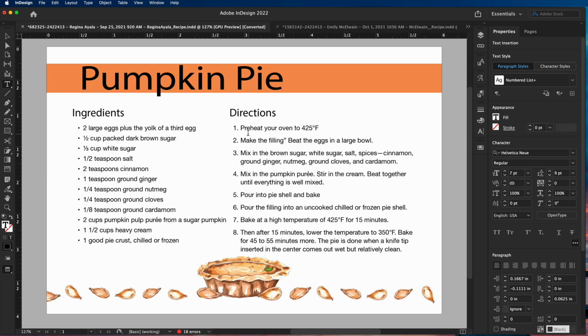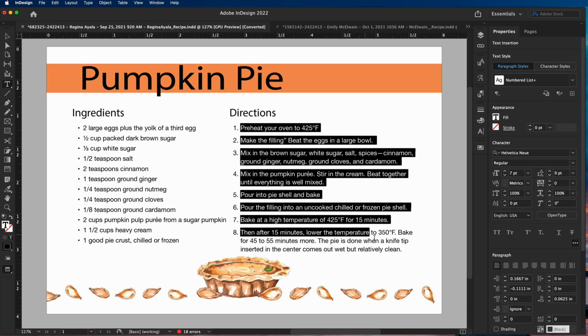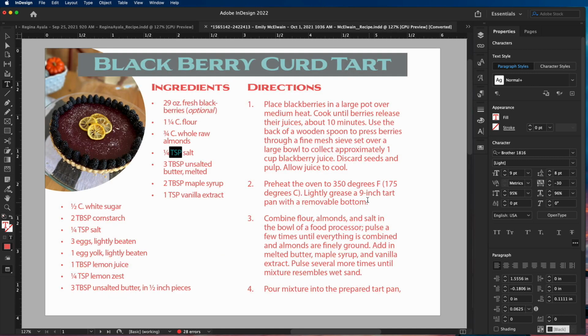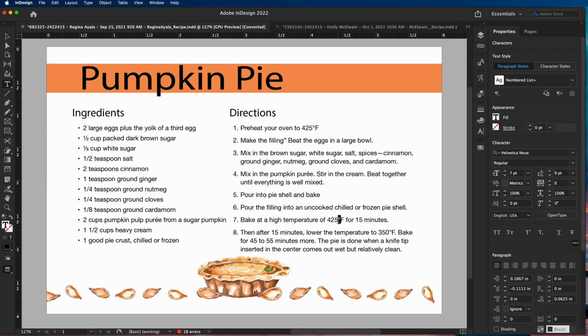As far as the directions, again, they should be a numbered list. They should also have hanging indents so that all the text lines up independent of the numbers. So we shouldn't see the text coming over underneath the numbers. That's really important. Also, see how instead of writing out degrees, you should be using the degree symbol. Again, that can be found in the glyphs.